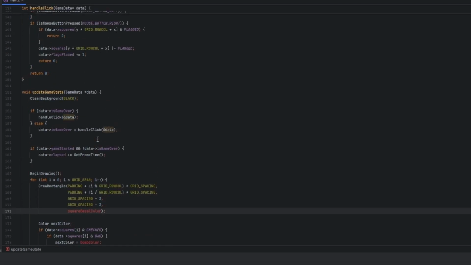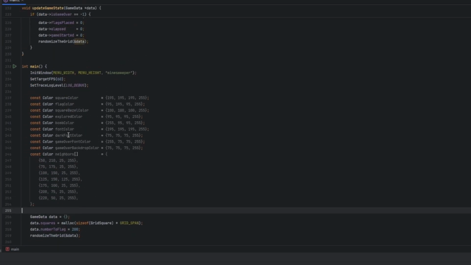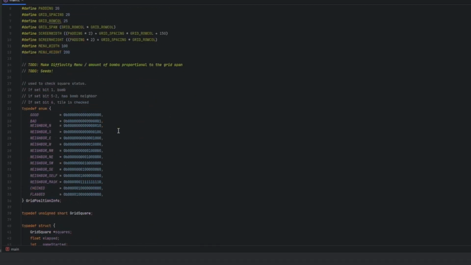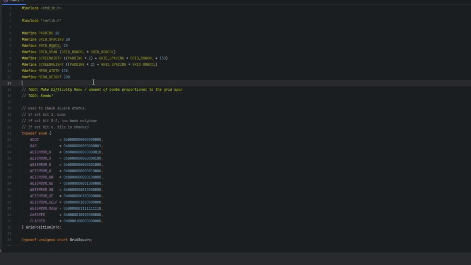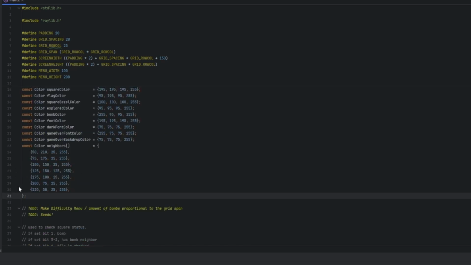Square bezel color. I'm going to promote all of these colors to static, I think. So let's go all the way up to the top, right up at the defines. Paste that up there.